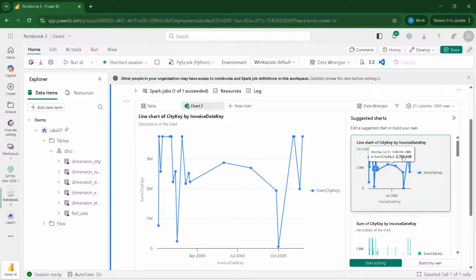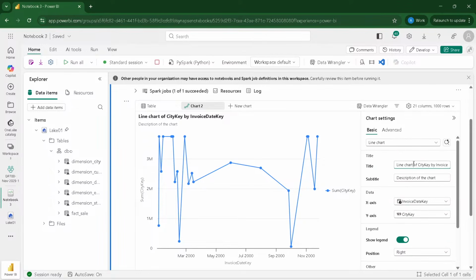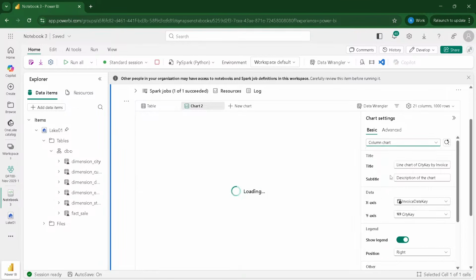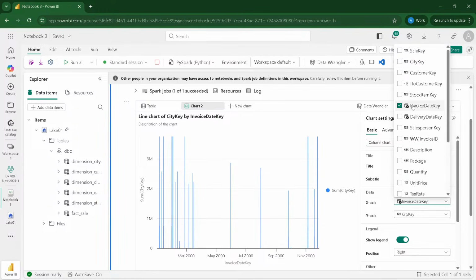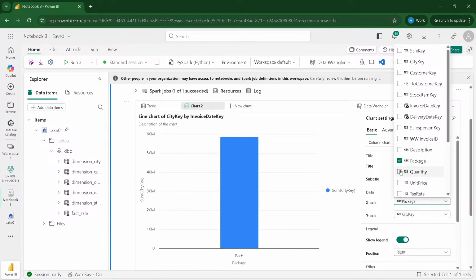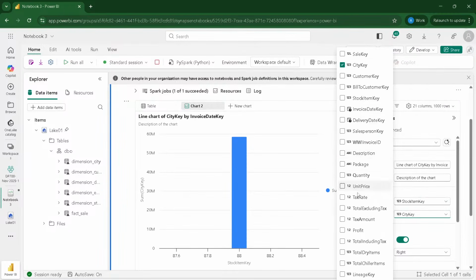Let me select this chart. And then after the suggested chart, I can go ahead and modify this also. So start editing, you can use start editing, and then you can choose various different kinds of charts. Bar, column chart. Choose the key you want. Let's say instead of invoice date key, you want description, or you want package, or you want quantity. Definitely I would not want quantity. I would like to have stock item, and then I can have quantity here.